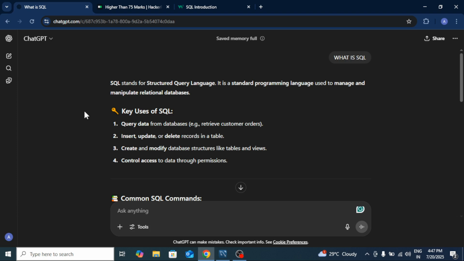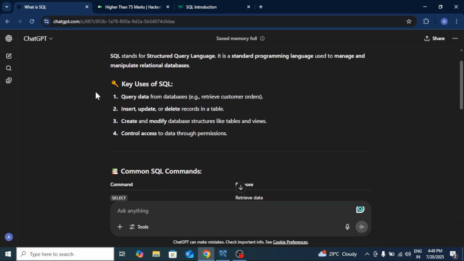Hi everyone. So from today, the day one, we will start learning SQL with ChatGPT. So SQL stands for Structured Query Language. It is a standard programming language used to manage and manipulate relational databases. So let's see what are the key uses of SQL.